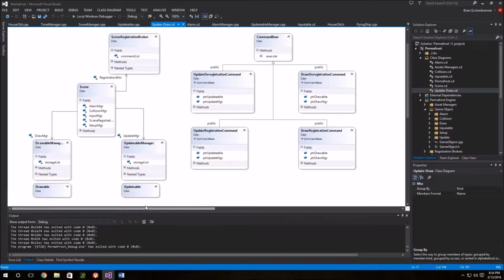So the update and draw is pretty simple, it just uses our command system. So use the command base for update registration and deregistration. Basically, you just got your updatable and drawable, which are both part of GameObject. You can register for update and draw, which will tell the scene to register you via the broker to its managers via update, draw, and update registration and draw registration, deregistration.